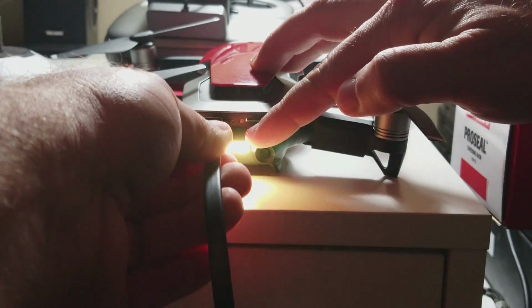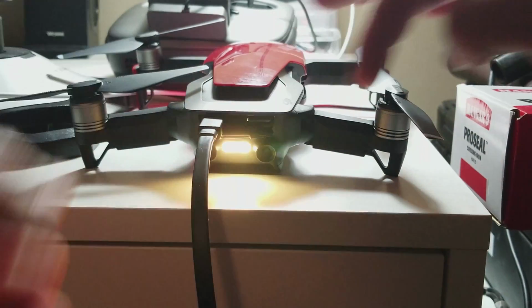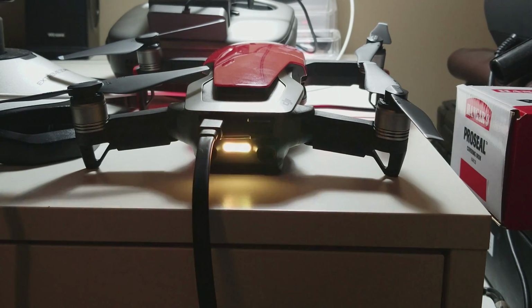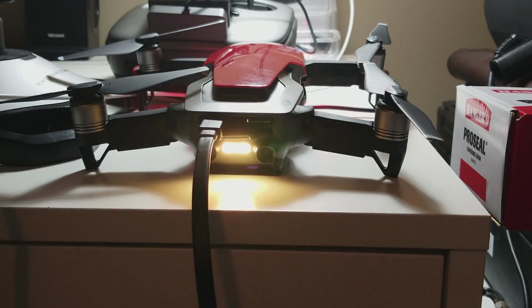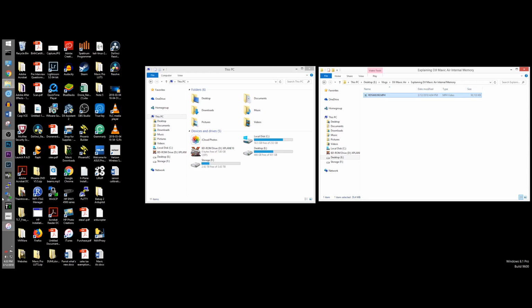So to relieve the stress of having to surgically extract the SD card out of the rear of the Mavic Air, you can simply plug it into the computer and pull the files off of it, right? No problem.